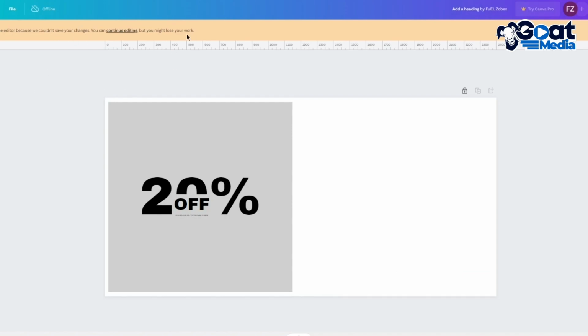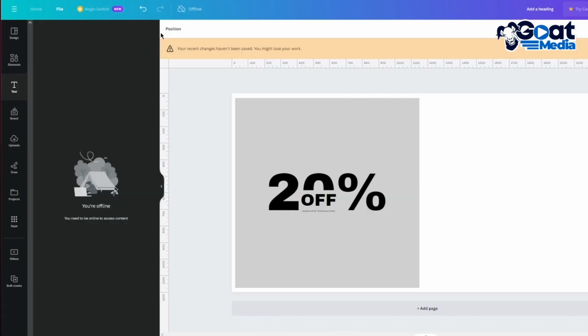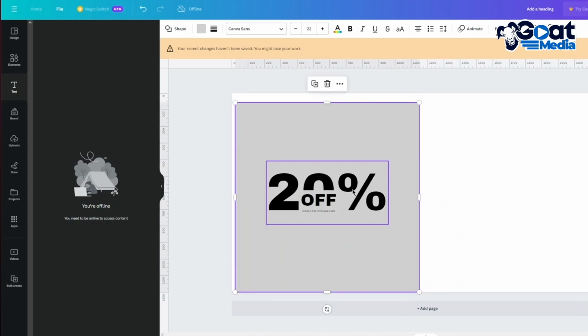Or if you want to use the actual font, what you can simply do is go into your text tools. You have all the main fonts over here. Like as you can see, I have different fonts that I can work with over here. So let me show you what this actually constitutes.